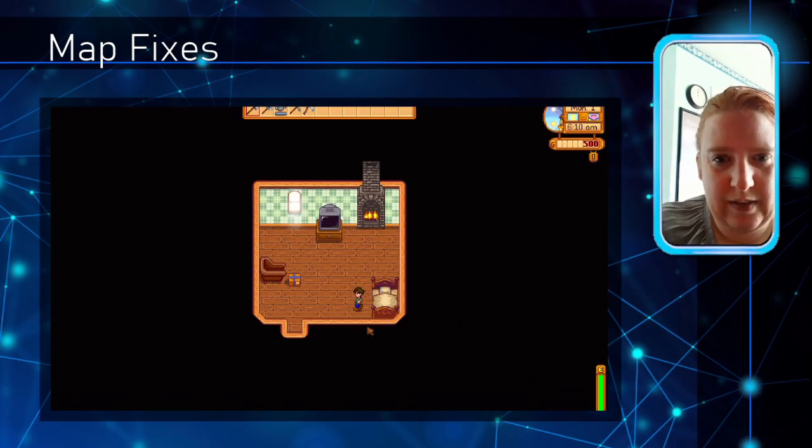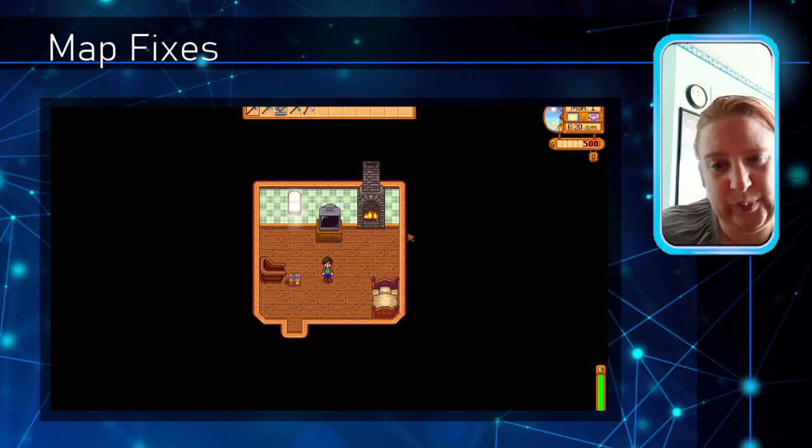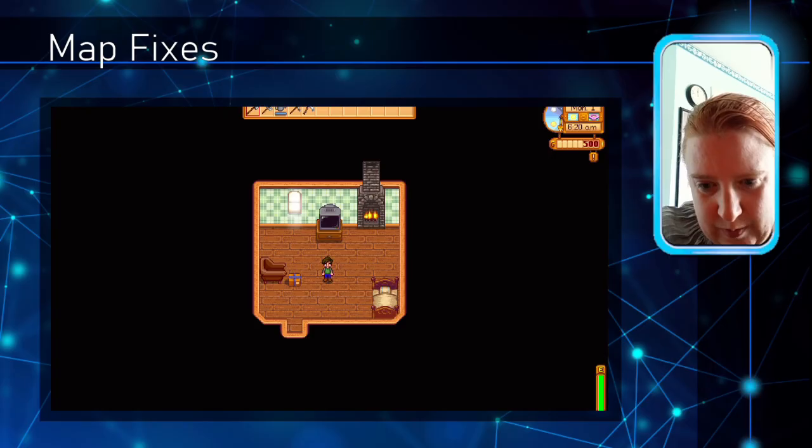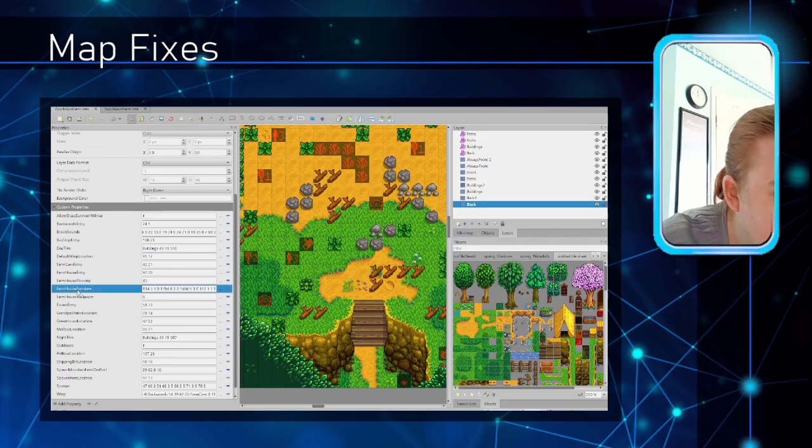All right, we've got it. All our furniture is in the right spot in the room. We don't have any extras. I'm going to show you what I did real quick. We have this farmhouse furniture field right here.